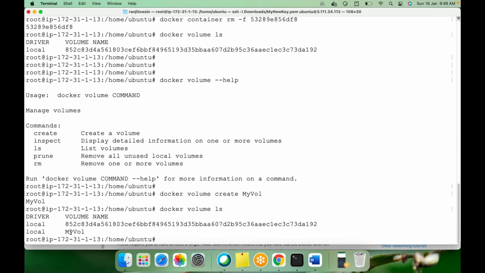Let's create one volume. It's very simple to create a volume. Use docker volume create and the volume name. I can use anything, suppose myvol. Hit enter. What happened here? It just created a volume. Now list out the volumes with docker volume ls. Good, I have a local driver volume, and the volume name is myvol.